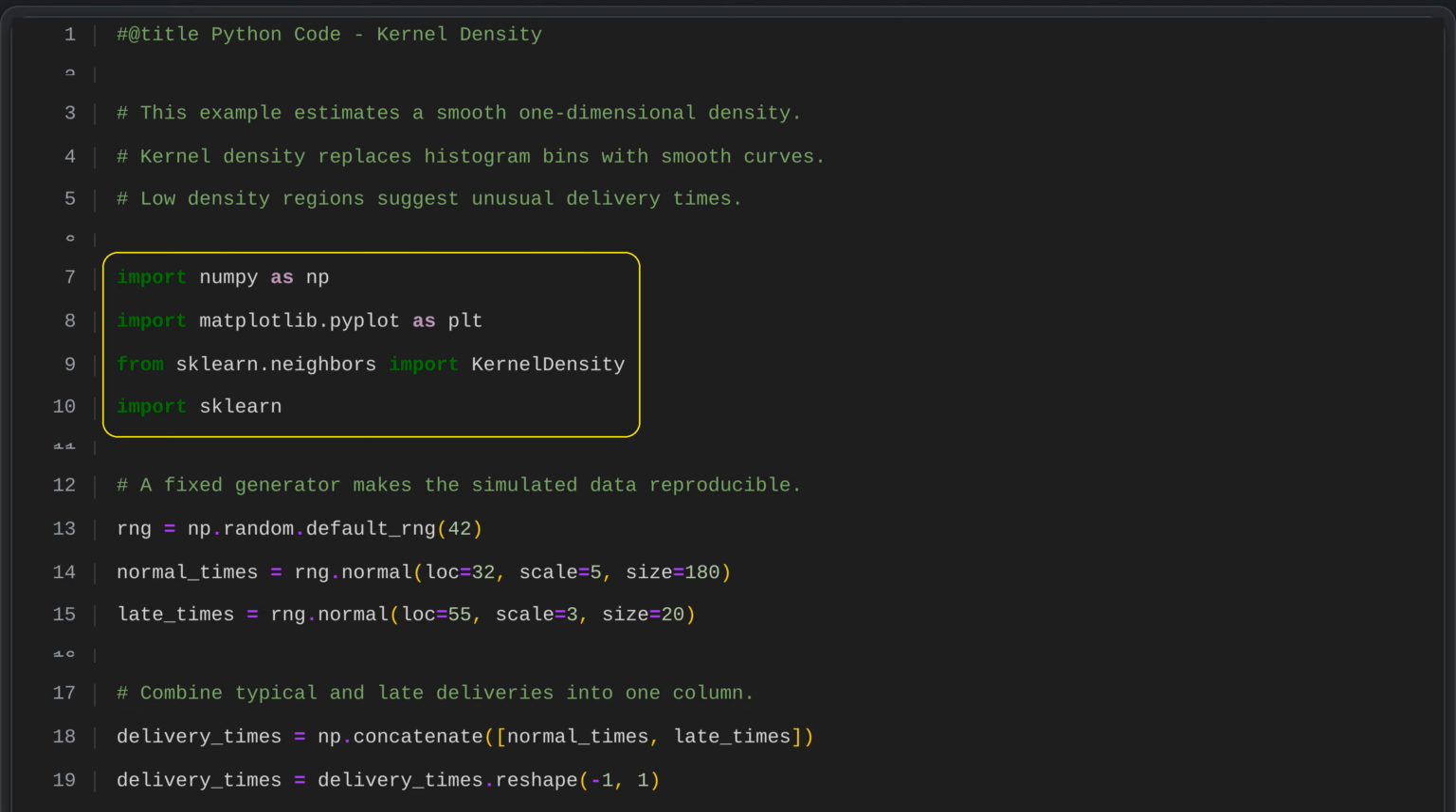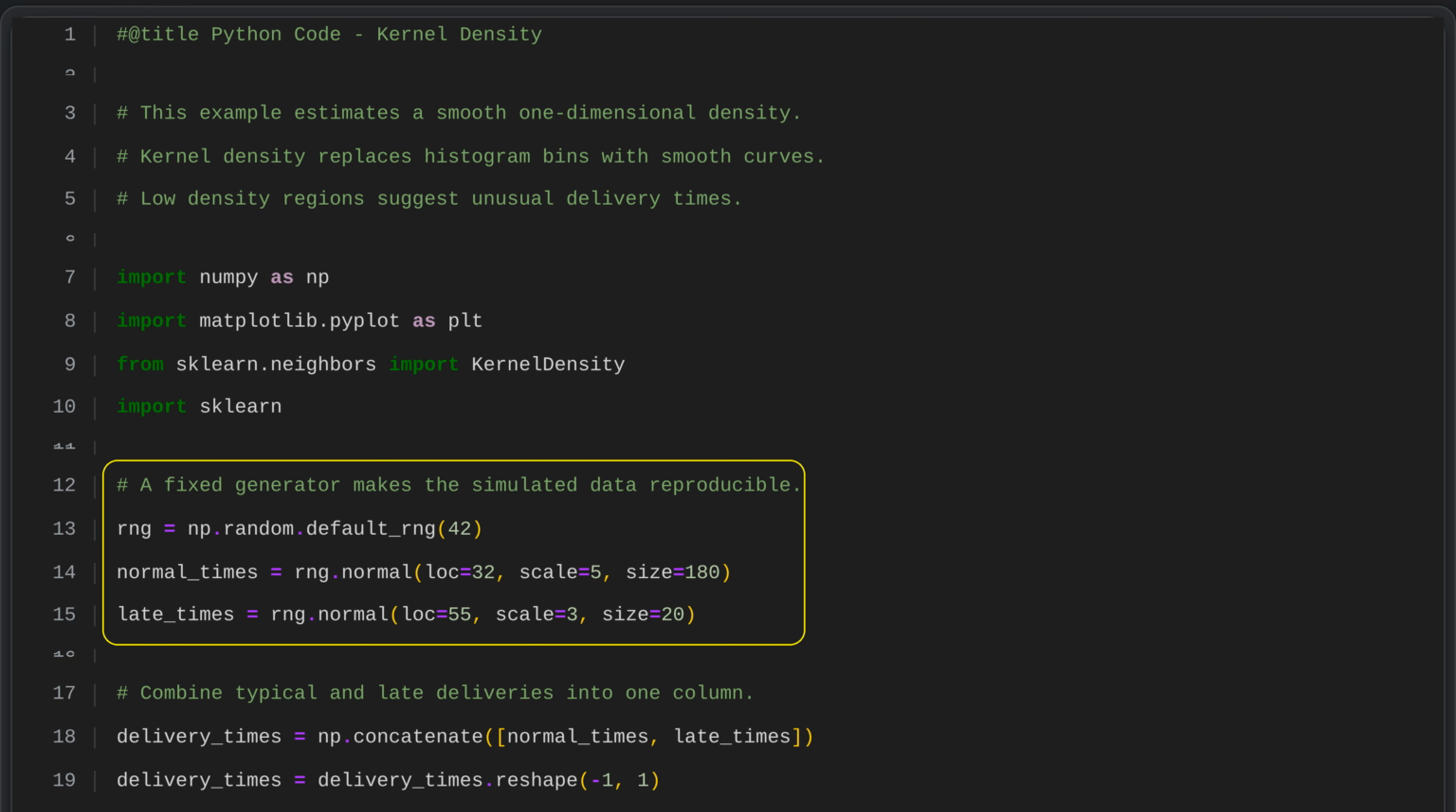We also import Scikit-Learn's kernel density estimation tool to estimate probability densities, along with the main Scikit-Learn library for its machine learning utilities and version information. A fixed random seed of 42 is used so the simulated data is reproducible. The data includes 180 typical delivery times drawn from a normal distribution centered at 32 minutes with a standard deviation of 5, and 20 late delivery times centered at 55 minutes with a standard deviation of 3.